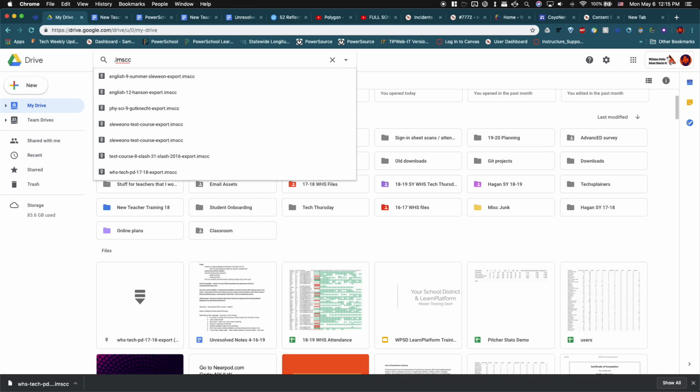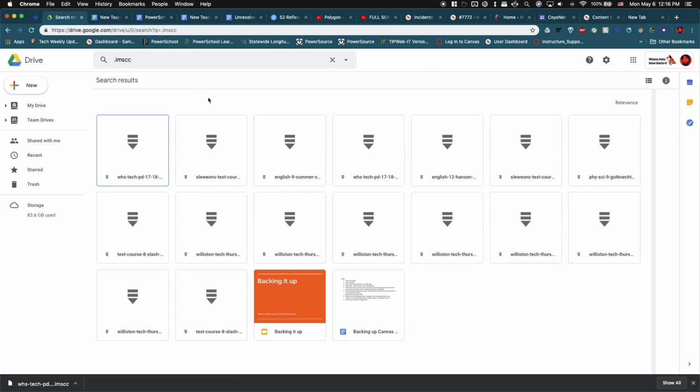.imscc. And you'll see I have quite a few results available because I've helped some people export files on their end, and I've also done quite a few demonstrations of exporting to an IMSCC file in the past. But just having the IMSCC file, it takes on the name of the course that you exported, and then it just adds .imscc. You'll only need to export once per course.